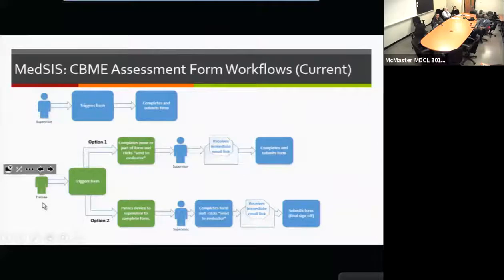Yeah. And then, it's the same workflow, but a different way of doing it is that the trainee initiates the form, passes their device over to the supervisor, and they complete the rest of the form, but they're still clicking that send to evaluator button, because the mobile doesn't know who's clicking what when you're passing the device. And so they would still get that instant email notification with a link to the form and do the final submission. So with that, when you hit that, that's not going to MedSIS, and they can't send it directly to MedSIS off the learner's phone. Exactly, that's the current process.